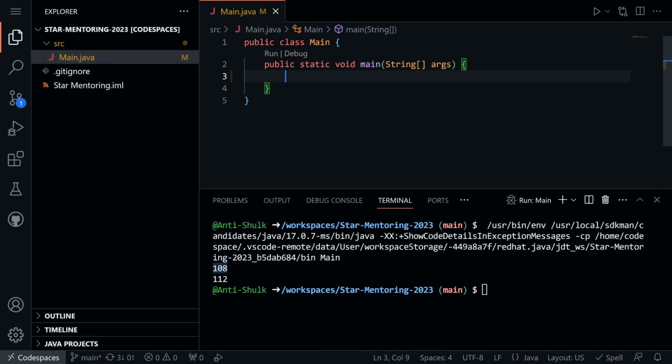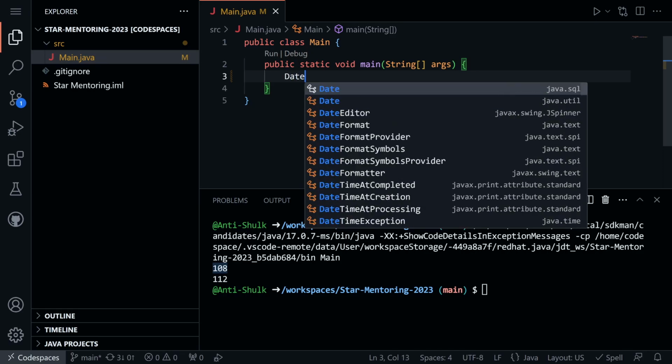Rather than primitive types, reference types are actually classes. We'll understand what that means later, but basically, since they're classes, reference types are always going to start with a capital letter. And one example of a reference type is a date.